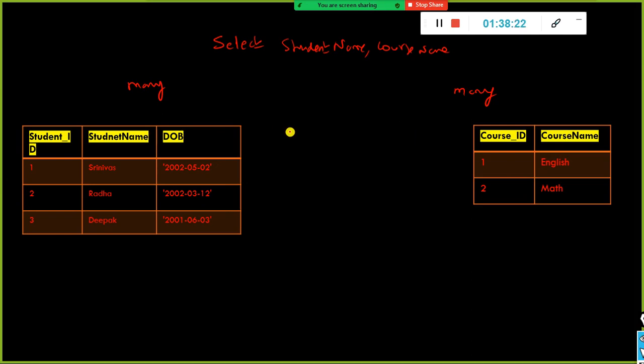If I want to select the data from more than one table, in this case 2 tables, like student name and course name, I need to create a relationship between these 2 tables. Can you tell me, does any common column exist between these 2 tables to create a relationship? No, right? We don't have any common column between these 2. So what can we do?